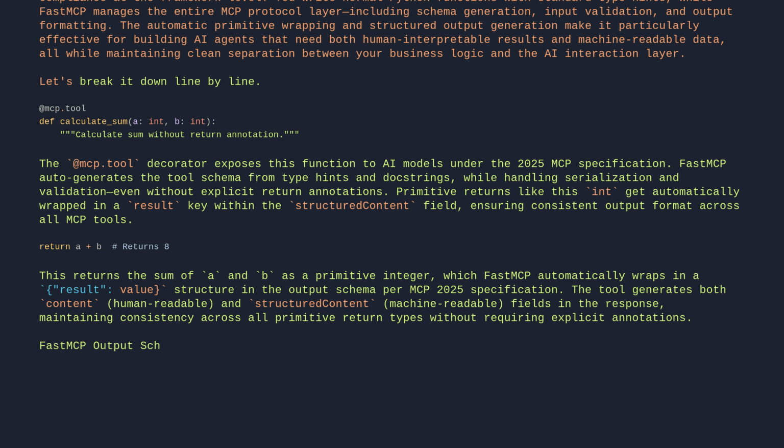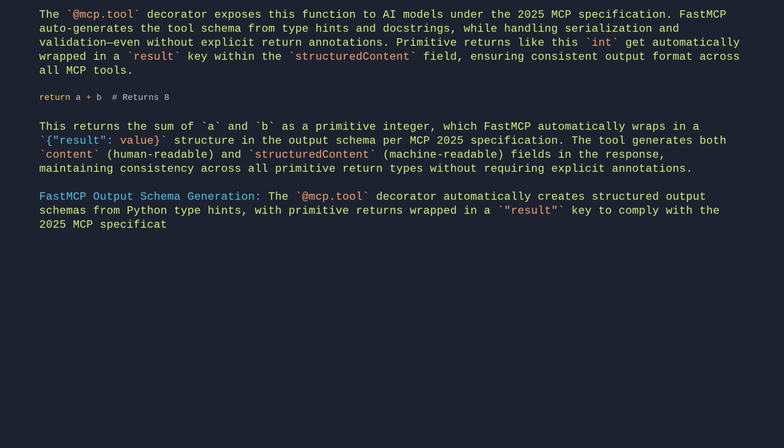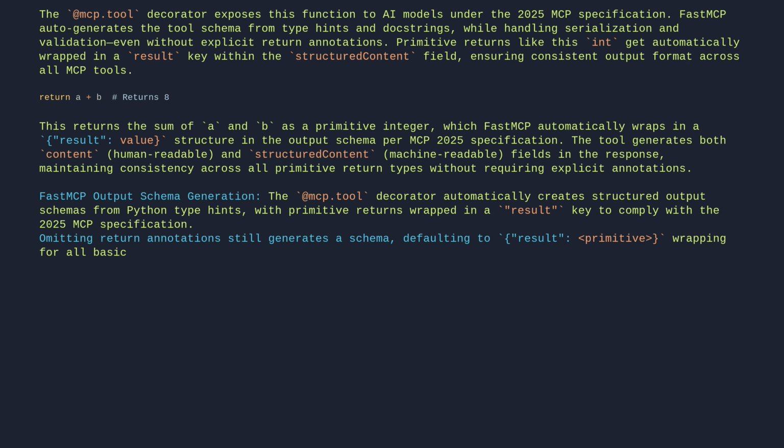FastMCP output schema generation. The @mcp.tool decorator automatically creates structured output schemas from Python type hints, with primitive returns wrapped in a result key to comply with the 2025 MCP specification. Omitting return annotations still generates a schema defaulting to result primitive, wrapping for all basic types. Every tool response includes both human-readable content and machine-validated structured content fields.